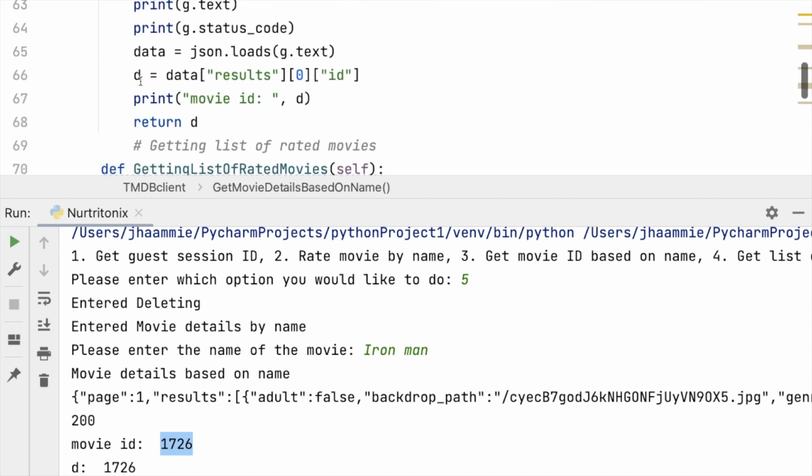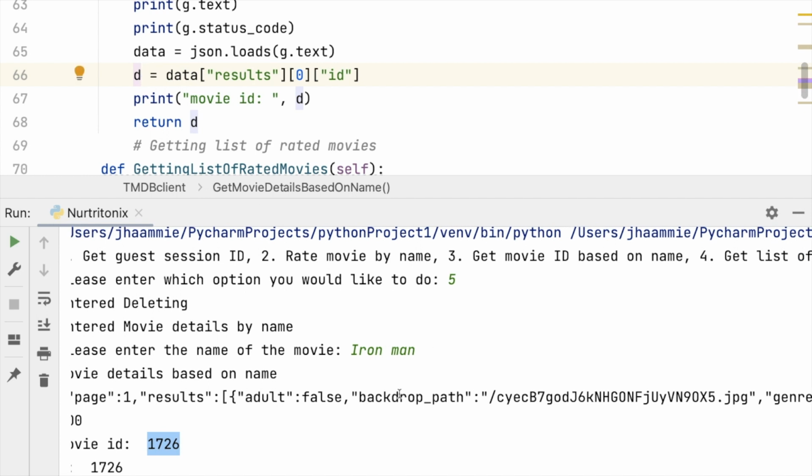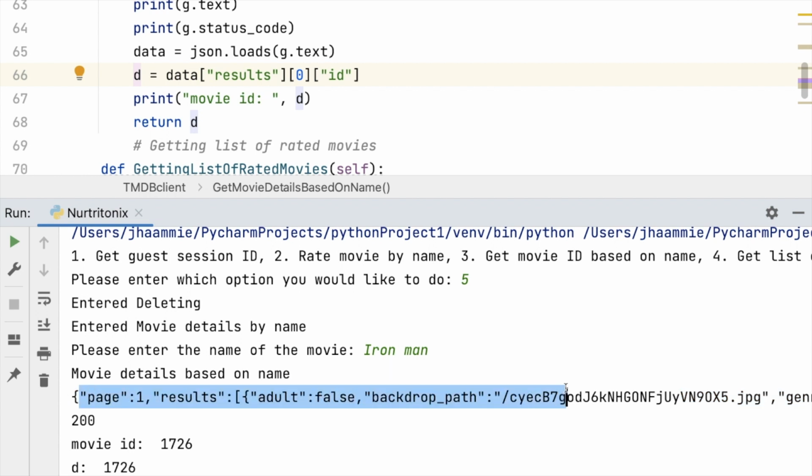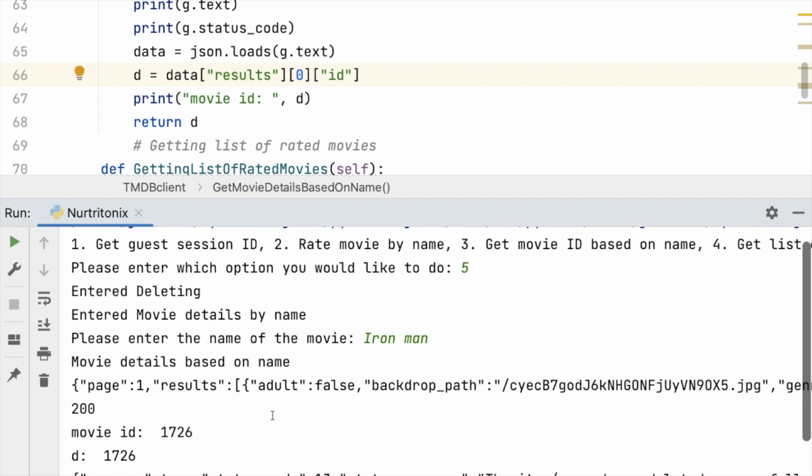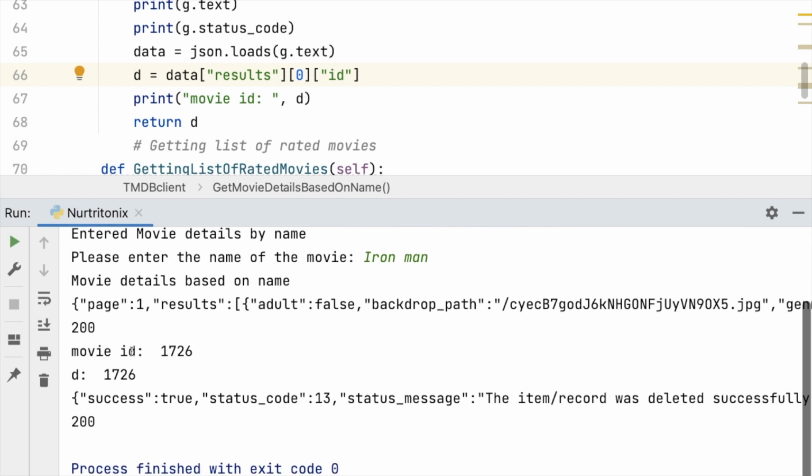After that I'm doing the parsing, because in all of this stuff, in this line, it has the ID somewhere in there. So then I do the parsing for the ID. First I have results, then 0 for the square bracket over here, and ID, which is around here. I need to get this specific ID, so I parse it out. And then 200, I just put in the success code. Then here I have movie ID is this. After that, I'm returning D, so that D is equal to 1726.